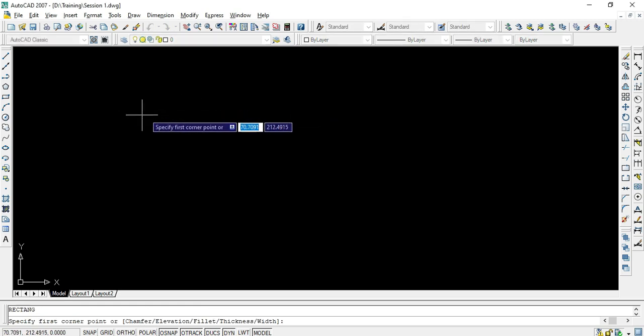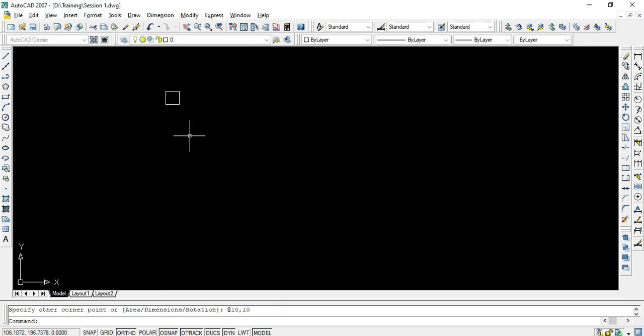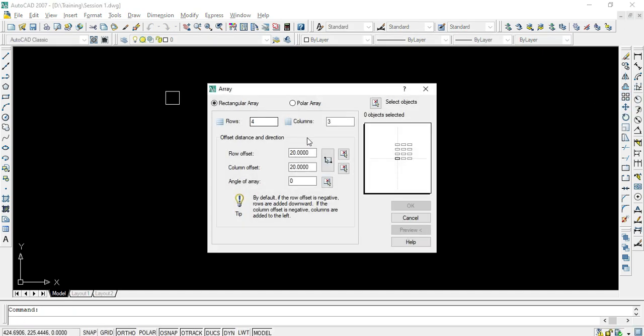Let us say, suppose there is a rectangle of 10 mm by 10 mm. A rectangle with 10 mm by 10 mm, and I have to array. So I will use array instruction. Number of rows, it may be 4. Column is also, let us say, suppose 2. The center to center distance, it may be 40 mm.